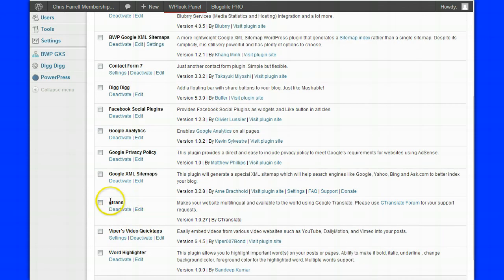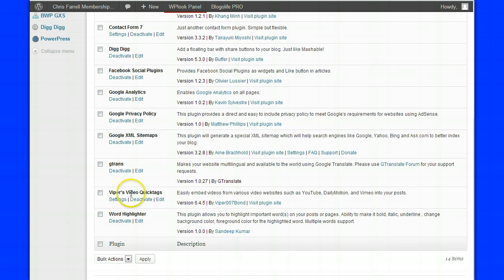We have GTrans, that's G-T-R-A-N-S, and this is a multilingual one which uses Google Translate and basically helps people translate your website over. Viper's Video Quicktags is a great one, and it can be used with websites such as YouTube, Dailymotion, and Vimeo for posts. One of the great things you can do with this is, if you want to grab somebody's attention, you have a video format that basically allows you to put a video into your website.